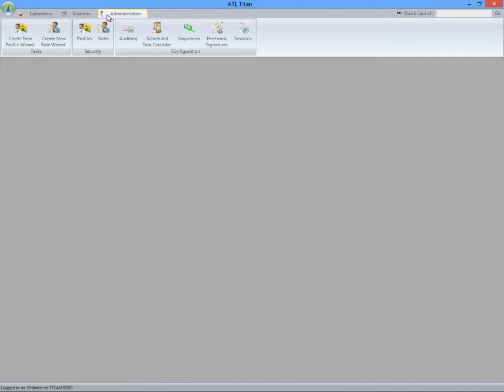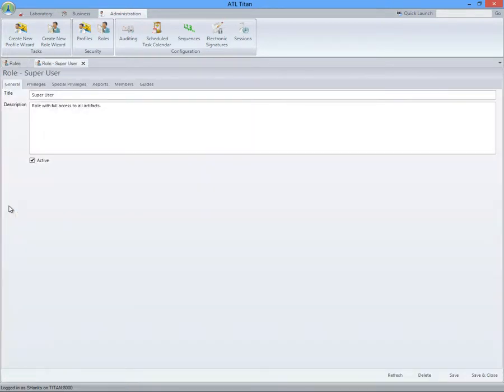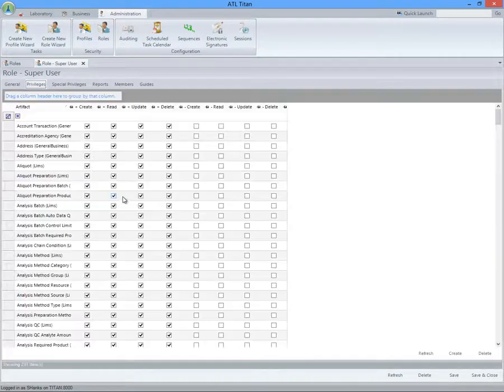Let's take a closer look at the roles involved with each profile. I'll choose Roles from Security, which opens the list view of all the roles in the system. We're going to open Super User. Each role has a General tab with a title, description, and active checkbox. On the Privileges tab, we get to the core of each role.